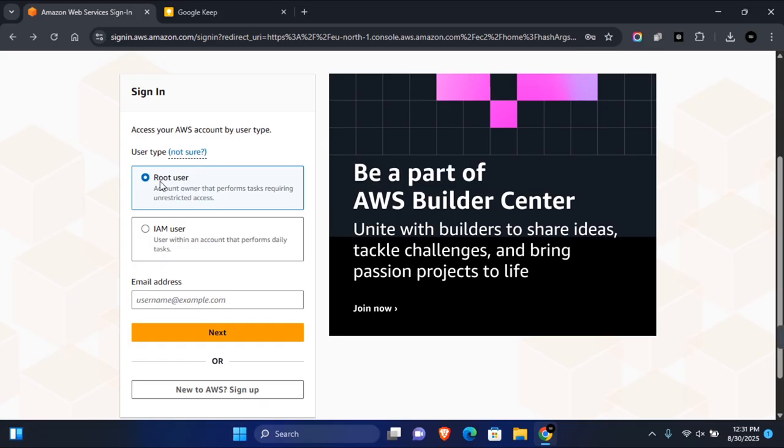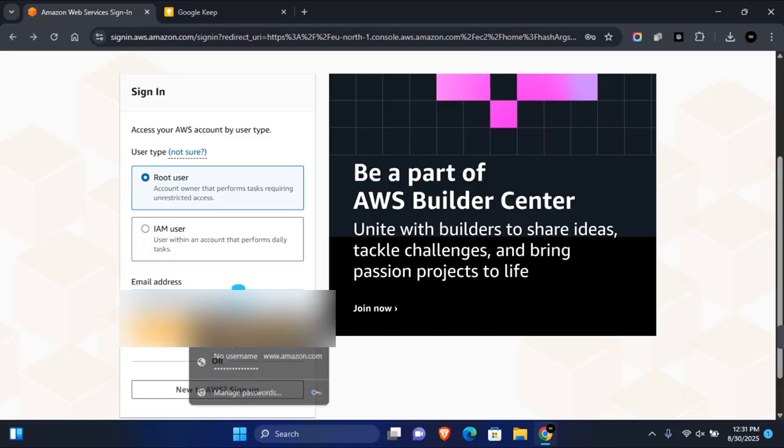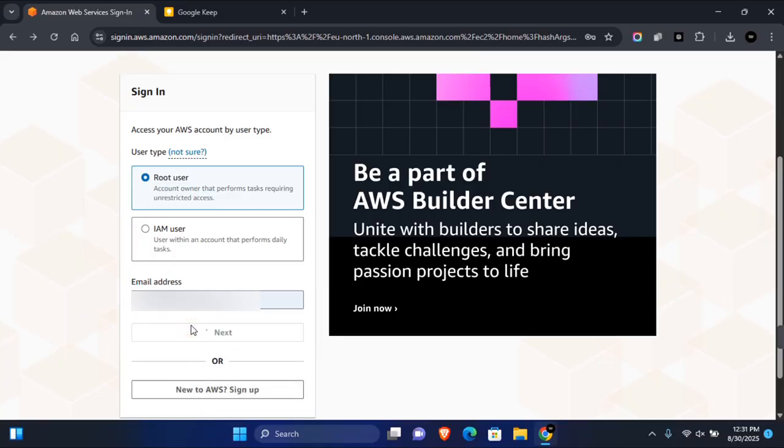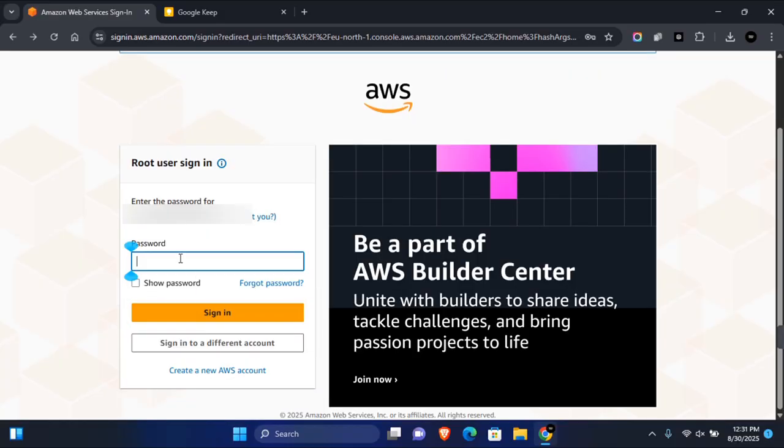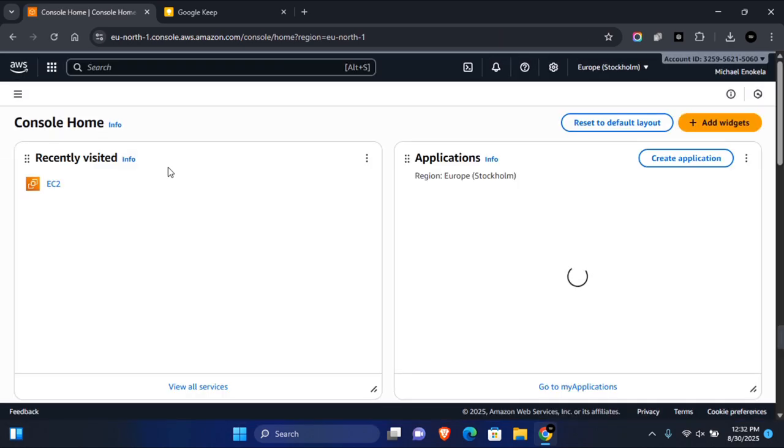Now, once you're here, you're a root user since you're using an email. Select the root user and then enter your email address in this section and click on next. Enter your password and then click on sign in. This will take you to your Amazon console dashboard.